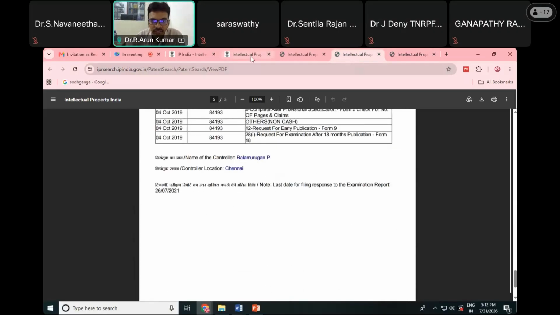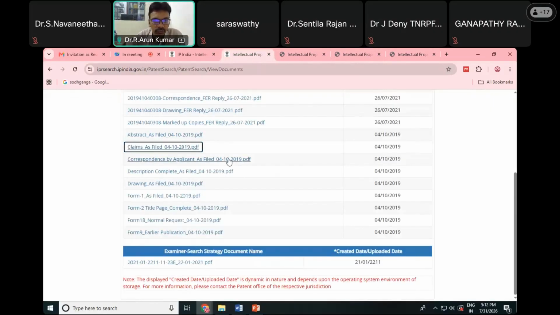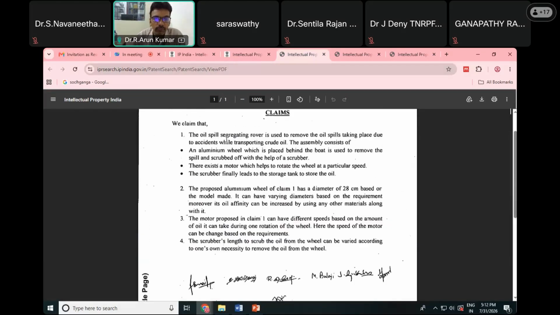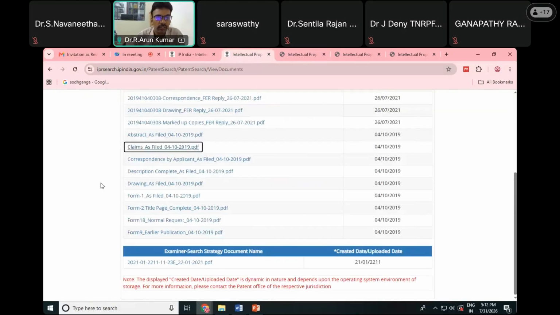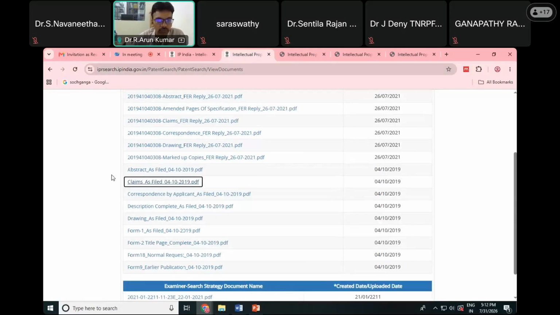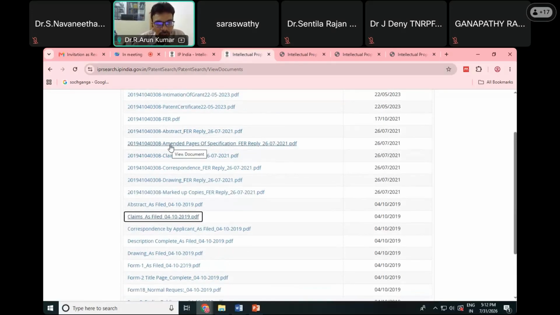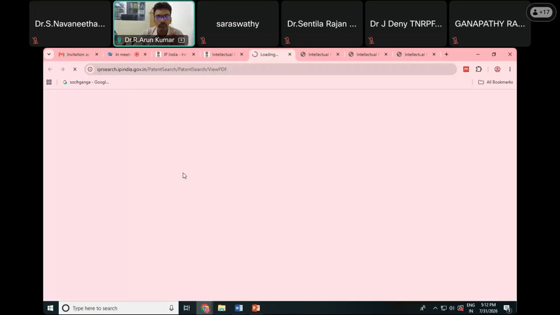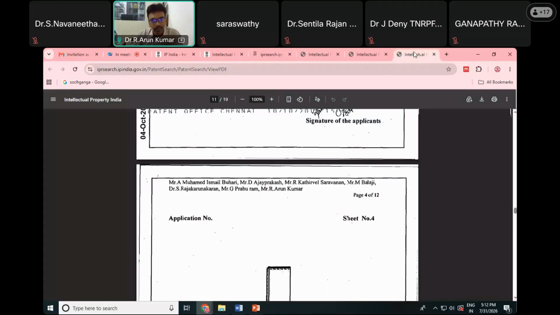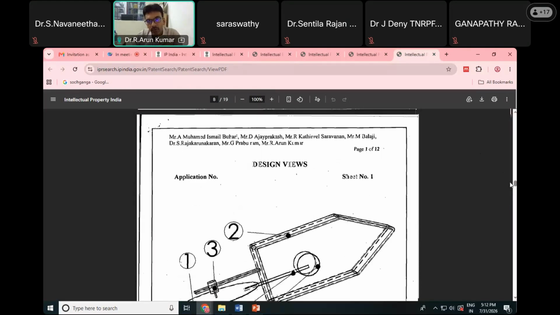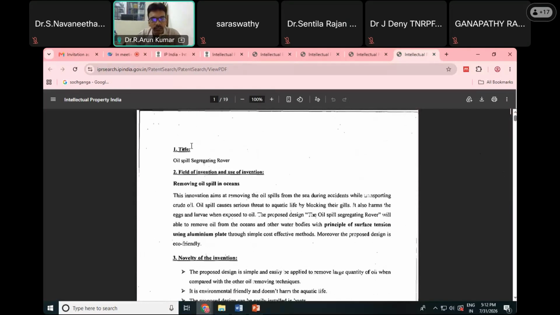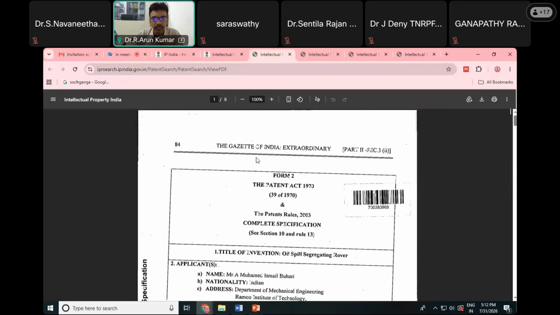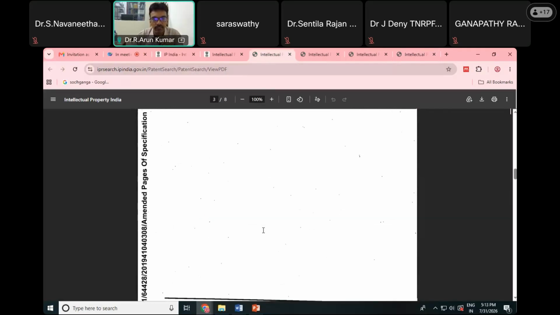Now after getting this FER report, we have seen that we have given 4 claims here. We need to give a response. After considering the comments given in the FER, we have amended the specification. Now I'll show the amended specification and the specification which we drafted at the beginning. Here you can see this is the first specification and this is our amended specification.